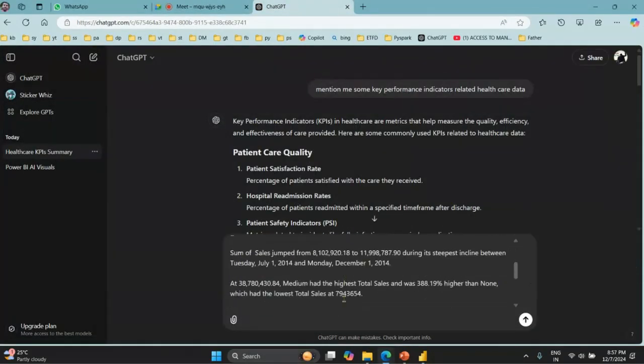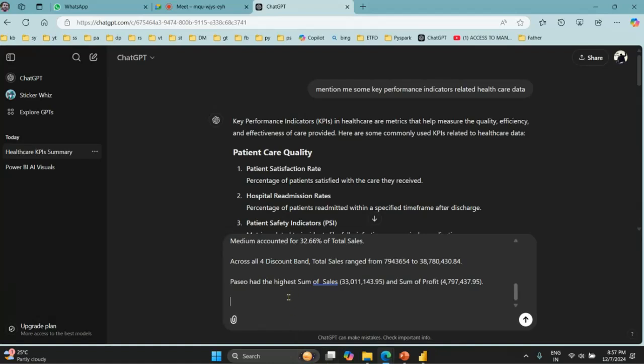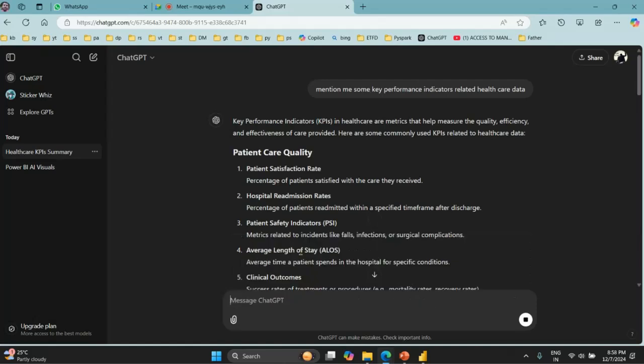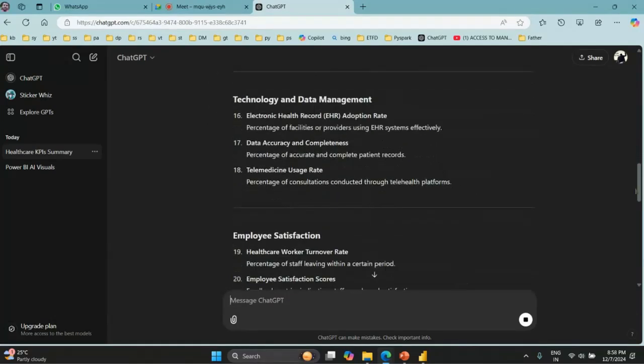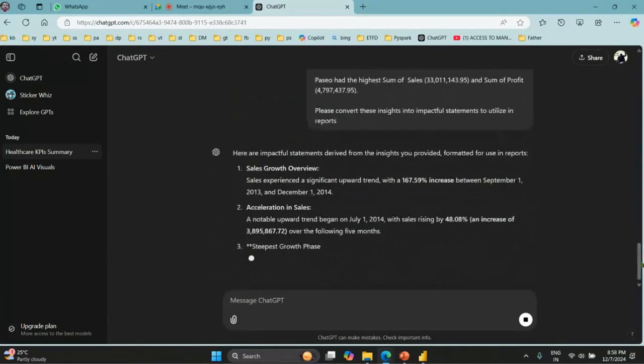What I'll do is mention something like this. Please convert these insights into some impactful statements to utilize in reports. Okay. This is the statement I have mentioned at the bottom. Let us see how it will generate for us.